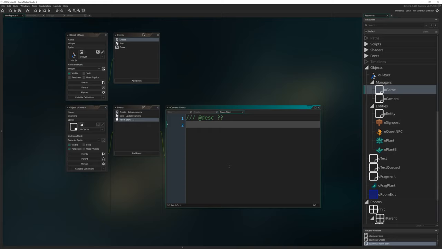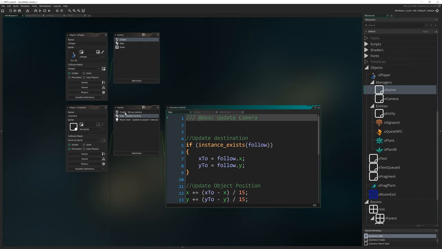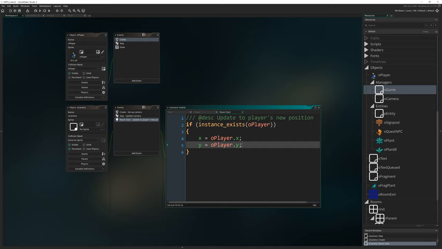So my description here is going to be to update to player's new position, and we're going to do if instance exists, oPlayer, x equals oPlayer.x, y equals oPlayer.y. Yeah, I mean, you might want to replace this with the follow variable, if that's what it was called. Since the camera is kind of dynamic and can follow multiple different things, which might give you some more flexibility with things like cutscenes and something like that.